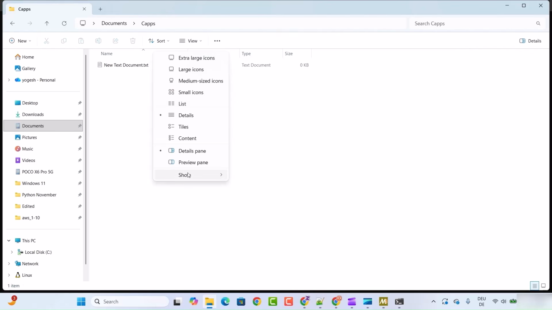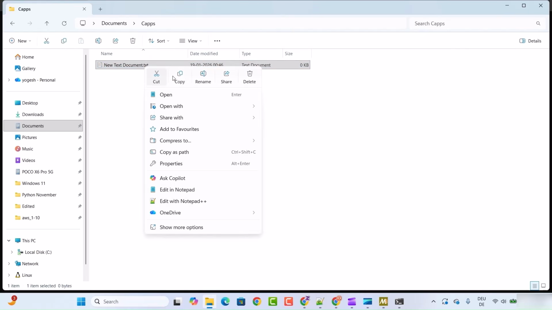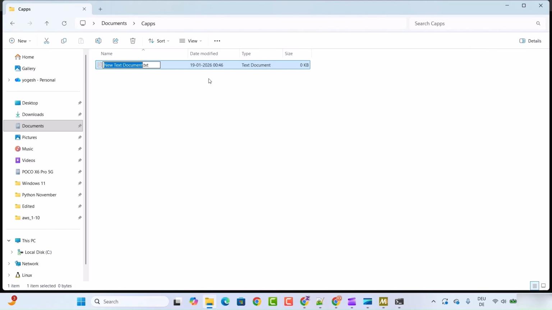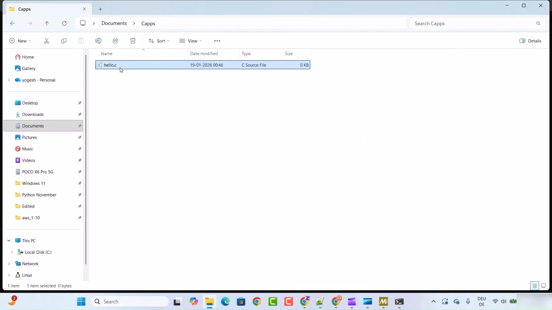So first of all, if you don't see this .txt extension, just go on view and then click on show, and then this checkbox in front of file name extensions should be checked. Then only you will see this .txt extension, right? Let me name this file as hello dot c. So instead of txt, you can just rename it to hello dot c, right? Something like this, and then press enter. And you can see this warning which says if you change this file extension, it might become unusable, but we are sure about this.